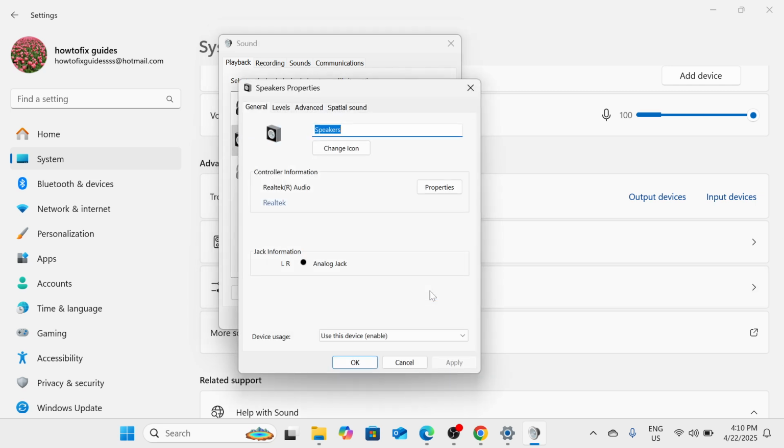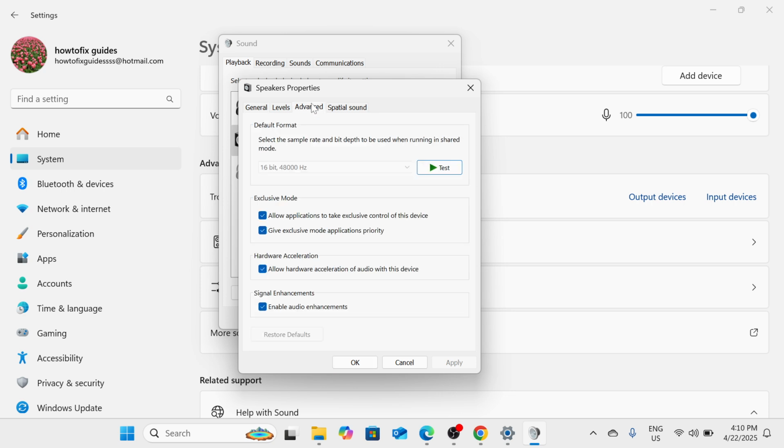Next, go to the Advanced tab and make sure that you select the rate and bit depth that is compatible for you to use when running in shared mode. Click on the Test button to check if the option produces sound in your system. Try each of the options, and after selecting an option, click on Apply and then click on OK.